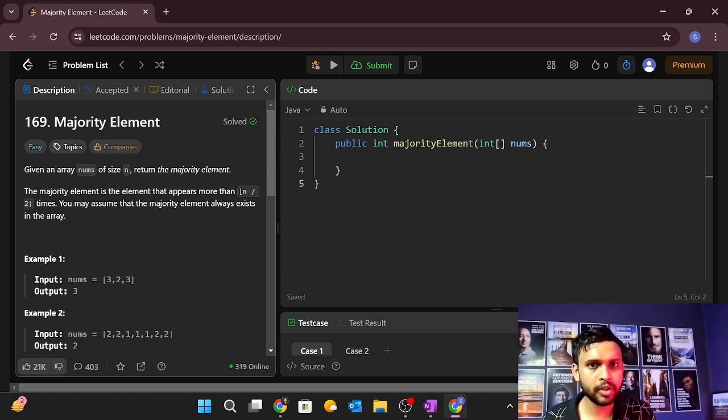Now what is this majority element? Majority element is the element that appears more than n by 2 times. You may assume that majority element always exists in the array. So an element is said to be majority element if it is present for strictly greater than floor of n by 2 times, and it is said that always there will be an element, whatever the input array that will be given to us, whatever the test cases that are designed over there, always there will be a majority element. That means one element will be present for more than 50% of the time.